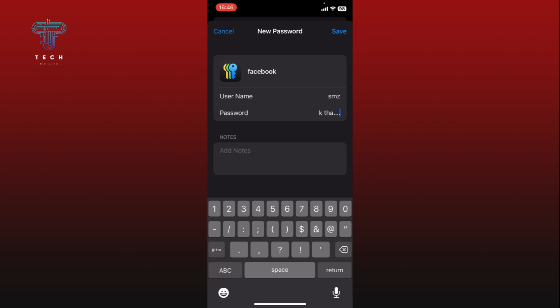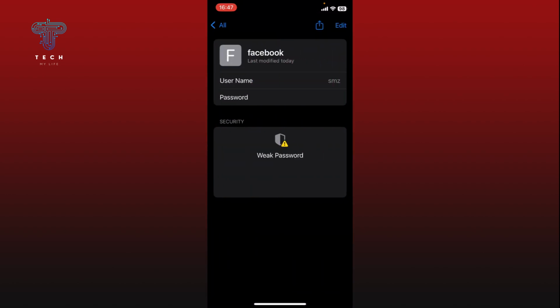Once you are done, tap on the save button from the top right corner and save the password. And this is how you can save passwords on iPhone.